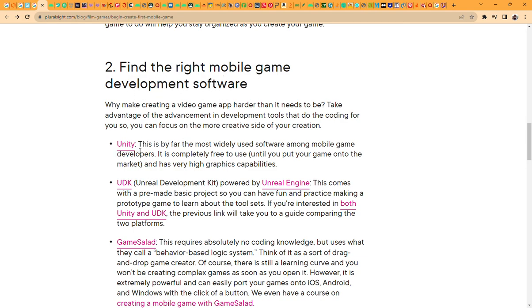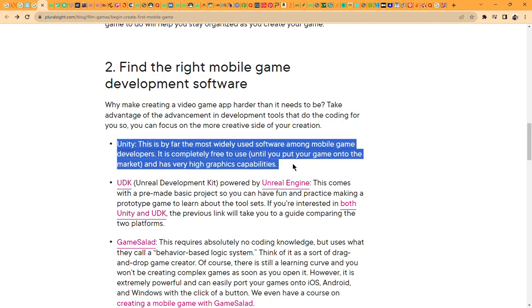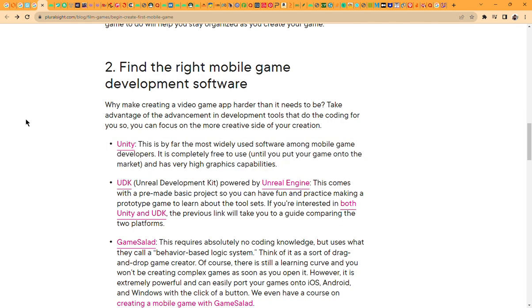What is Unity? Unity is the IDE in which you make games. Unity is a software, basically an editor, where you make games. Unity web player. The other is UDK, the Unreal Development Kit.